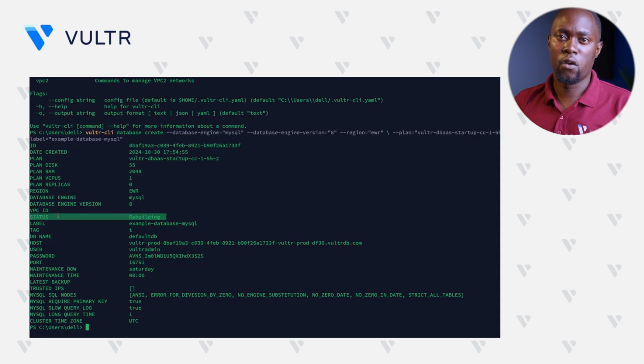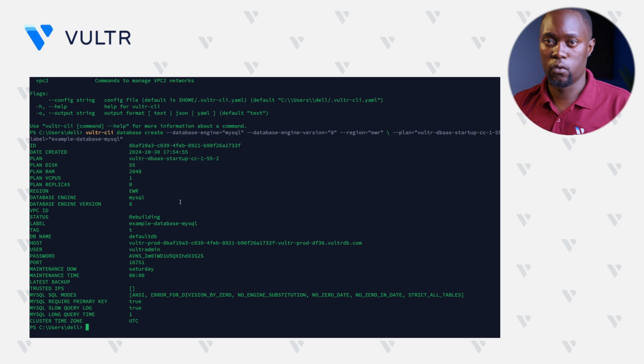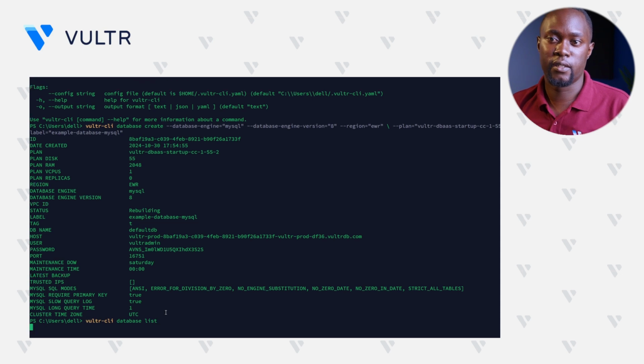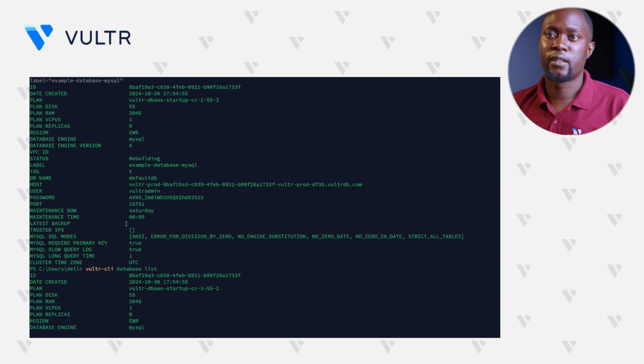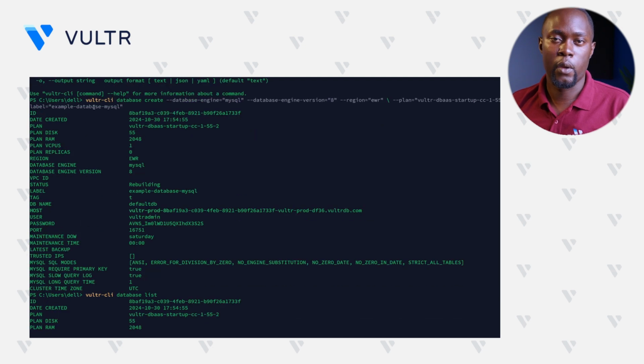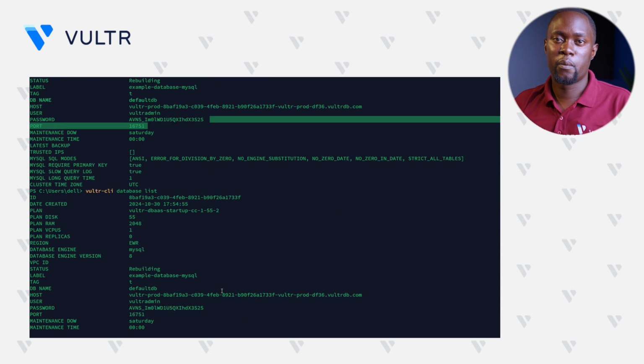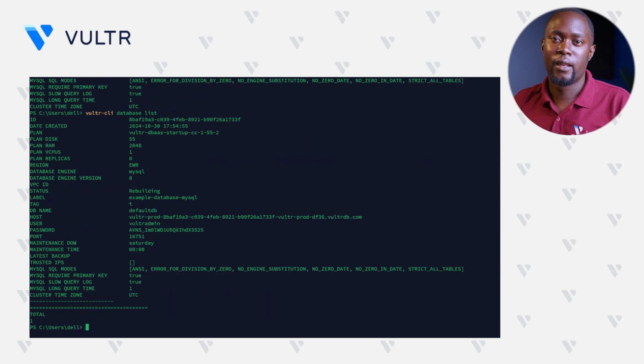And let's see all databases that are deployed to this Vultr account. If we use the command Vultr CLI database list, it will show all available databases. If you notice right here, the status is still rebuilding. And you can see we have all types of information that we need for this Vultr managed database. For instance, we have the hostname right here, the user, and the generated password we can use to access this database.